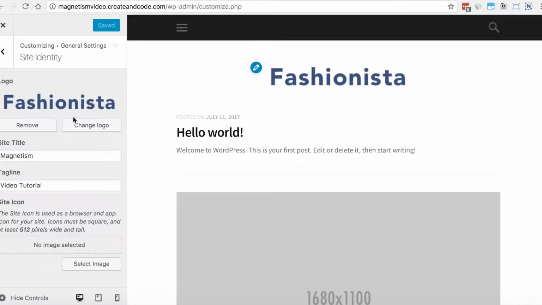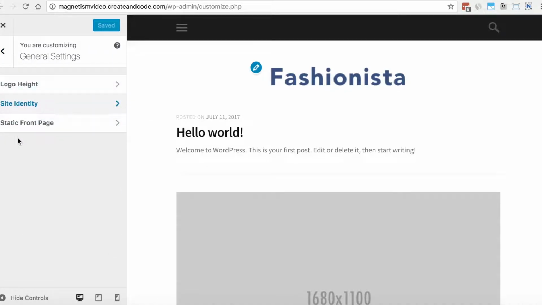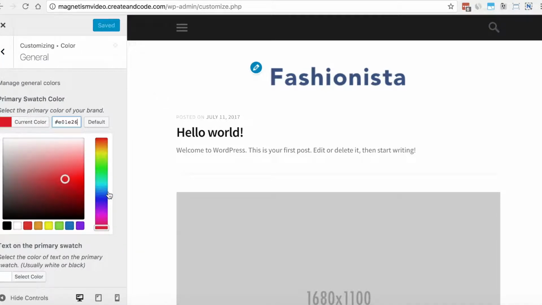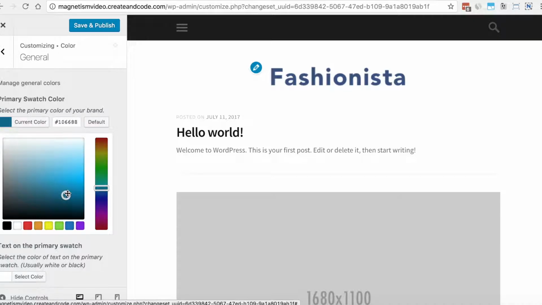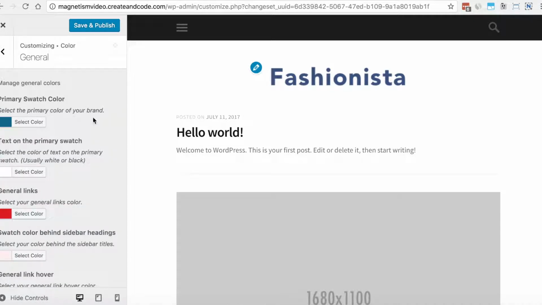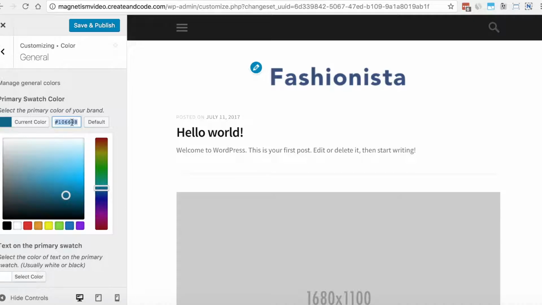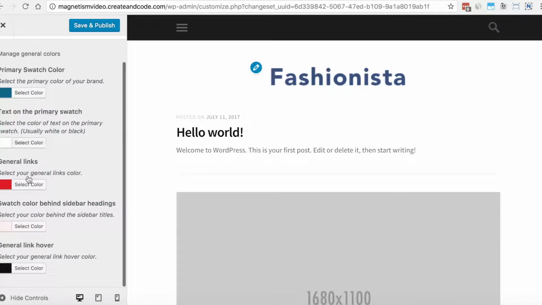So let's go back to the Customizer. A few more things we might want to do. If you want to add a favicon, you would add that here. I'm not going to bother right now. Some more things you might want to do. Let's change that to be a little bit closer to our logo. So it's a primary color. General links. Again, why not? Let's just keep it pretty consistent for now.